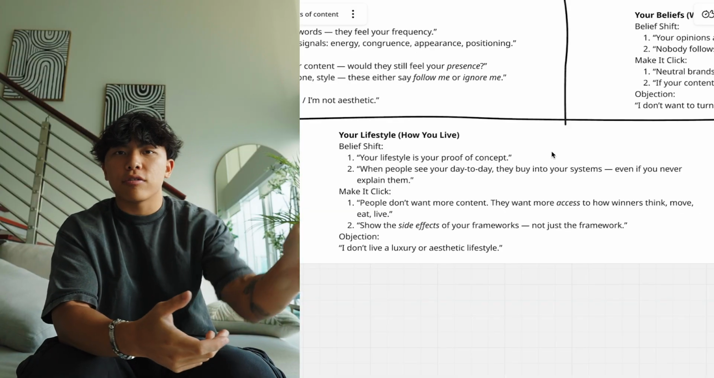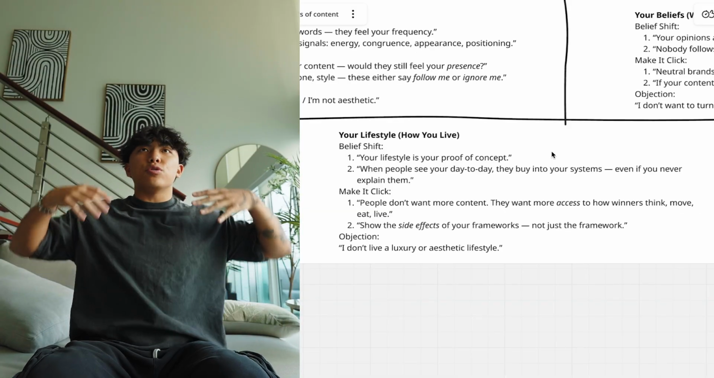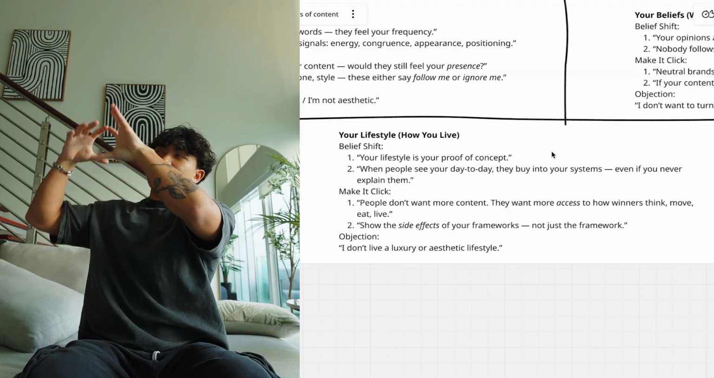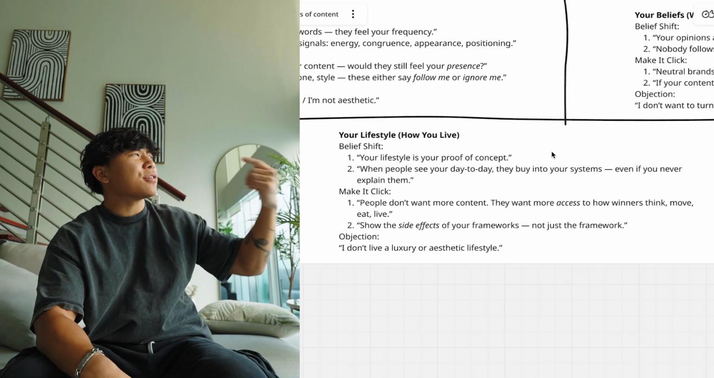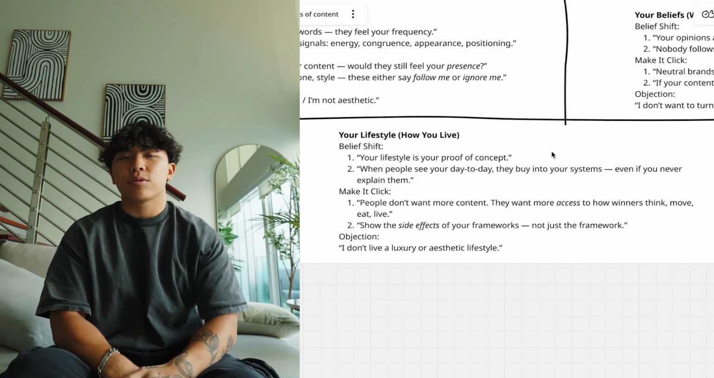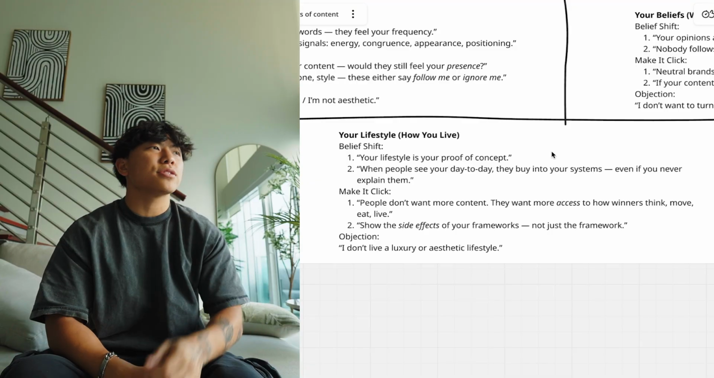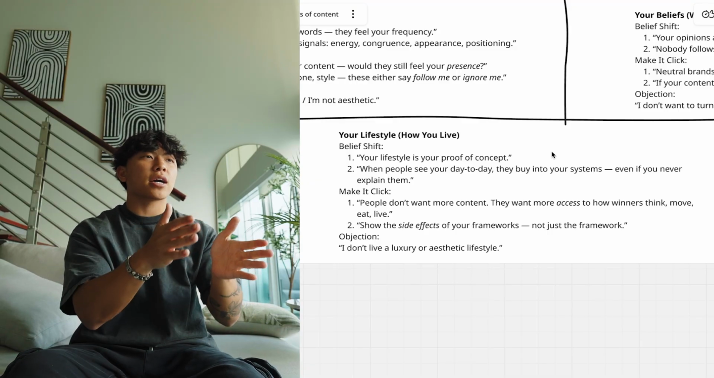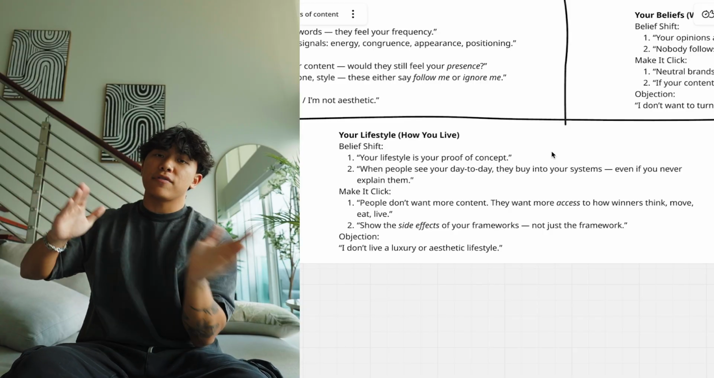Your lifestyle, how you live, is genuinely the proof of your concept, right? Does doing the thing that you do get you the lifestyle that you have? If the answer is yes, that's correct. When people see your day-to-day life, that's when they want to buy into your programs. Because again, no one wants to buy your program if your life sucks. No one wants to have their life go from suck to suck. They want their life to go from suck to really, really great, if not just a little better.